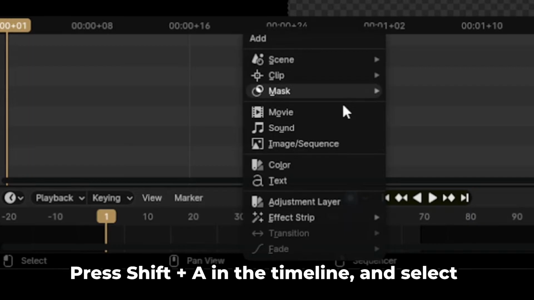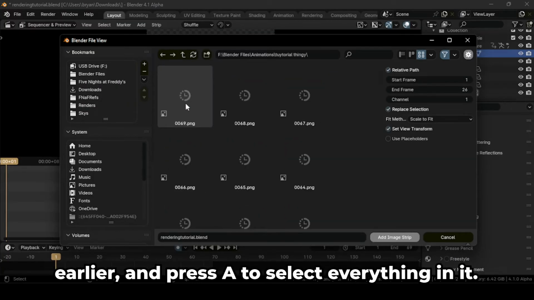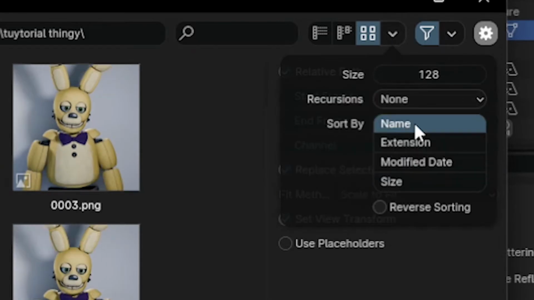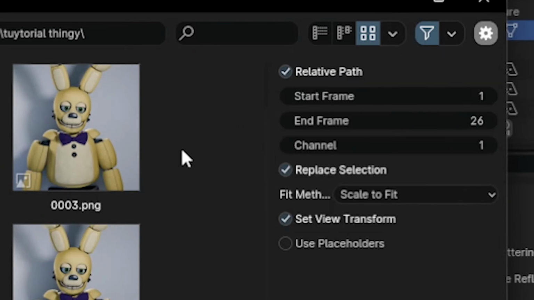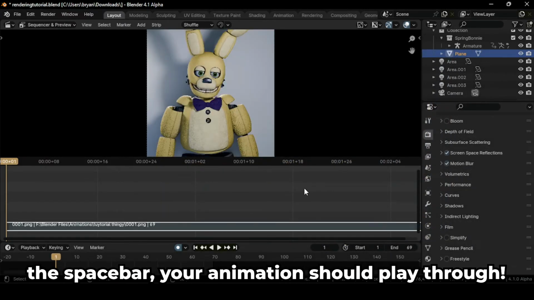Press Shift A in the timeline and select image sequence. Then find the folder that we made earlier, press A to select everything. Make sure to select this drop down menu and change the order from modify date to name, or else your animation will play backwards. Now press add image strip, and when you press the spacebar, your animation should play through.